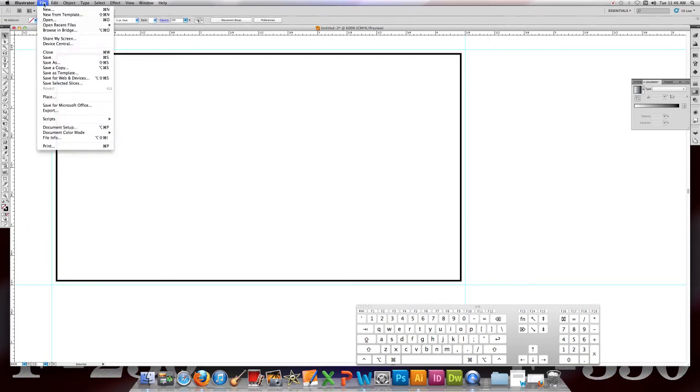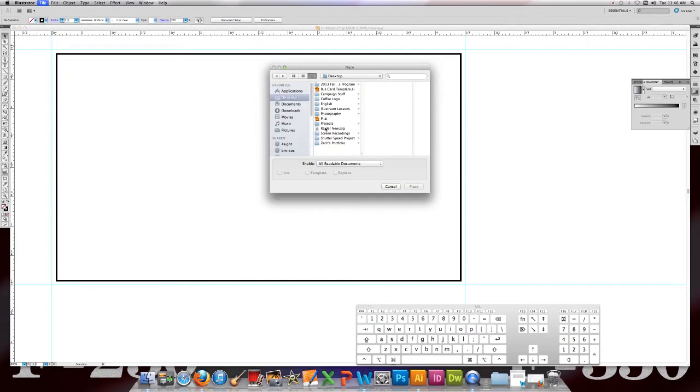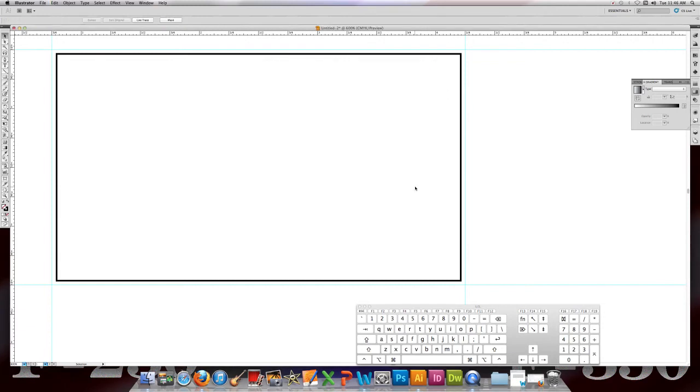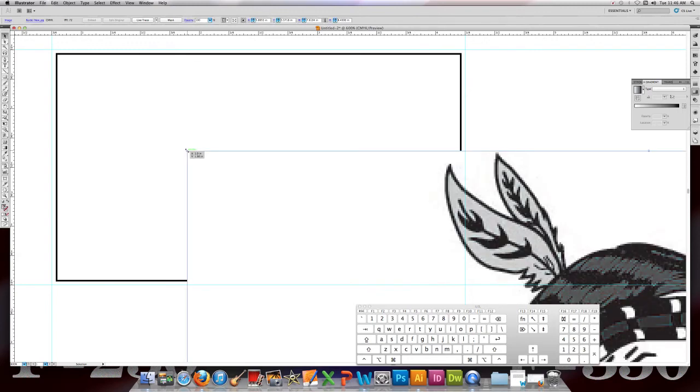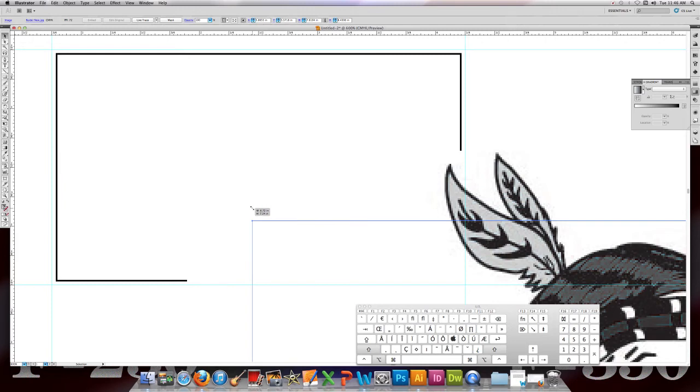Make sure it has a 1-point stroke. Then go to File, Place, and you'll have a Raider picture somewhere. All you have to do is find your location for that and insert it. Mine was on my desktop, so that's where I went. Just select the Raider, and it'll probably come in as a large image.